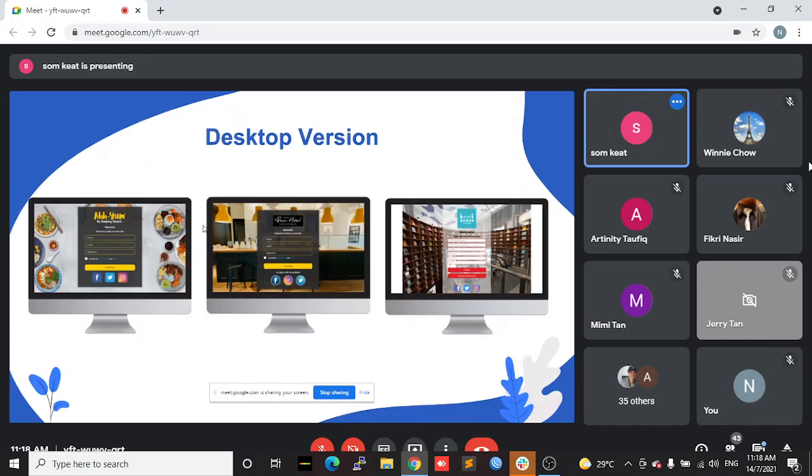This one is the desktop version, because the latest version of Kiwire is responsive. So we have the desktop version, tablet version, and also the mobile version. This is a few examples for the desktop version. And if you realize, this site is focused on the social media login, mainly to collect the user database.